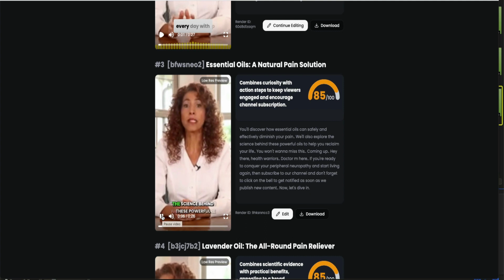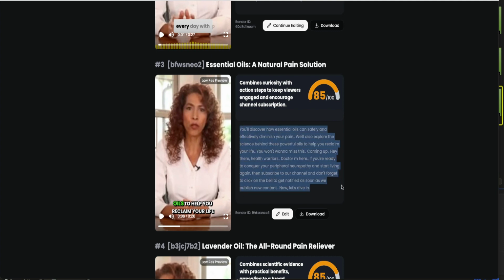We'll also explore the science behind these powerful oils. Okay, and you can see that it actually puts the text on the screen for you there. And you'll see it puts the text here, so you can copy that to use in your descriptions and whatnot. But it is a full, complete thought. And they're going to be different lengths.